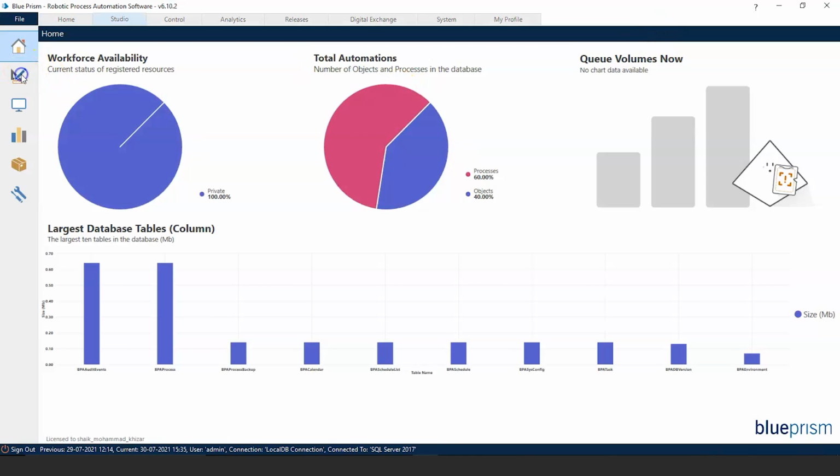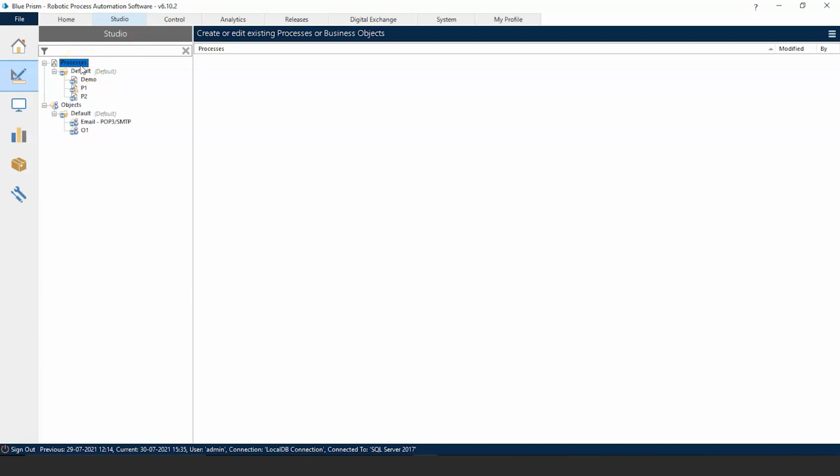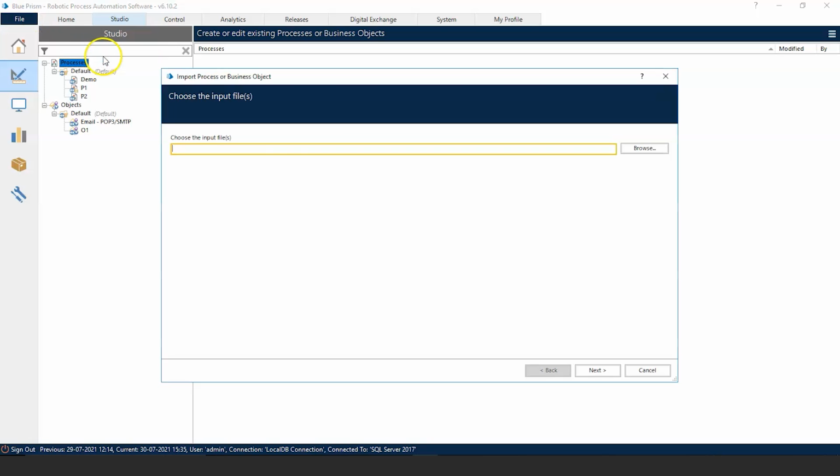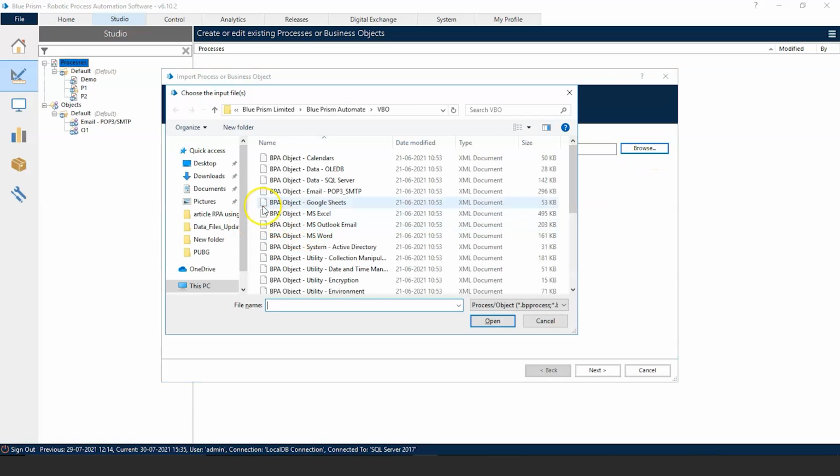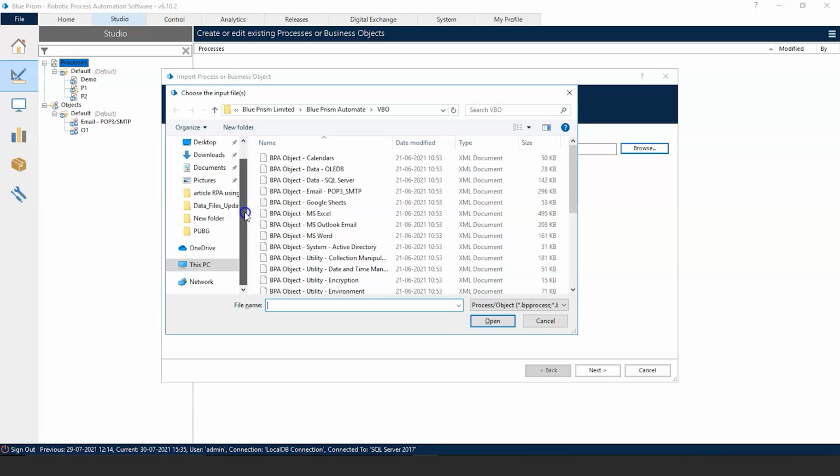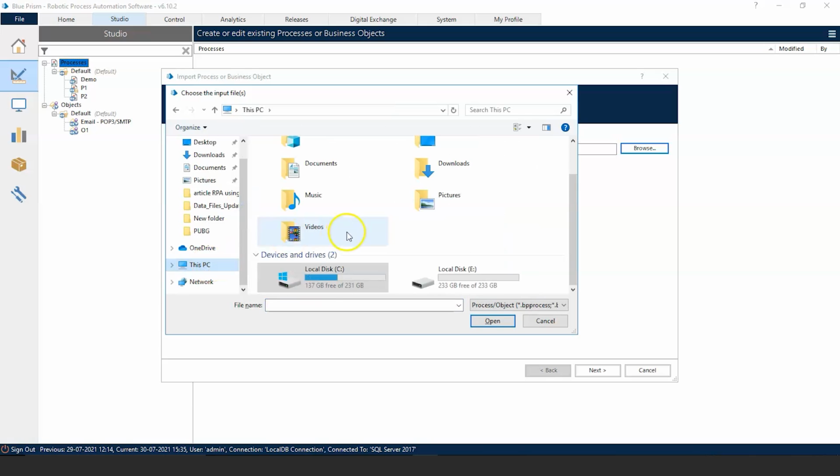Let's go to Studio. The very first step is to import the email POP3 SMTP business object. To import that, go to File, go to Import Process Object and go to Browse. You have to go to the folder where Blue Prism software is installed. In my device, it's installed in C.